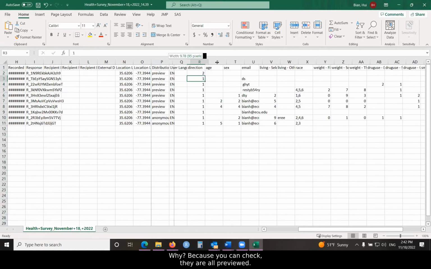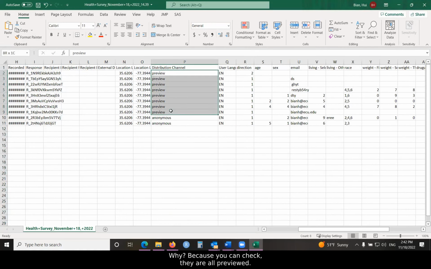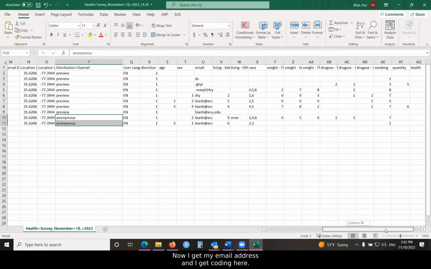Why? Because you can tell they are all previews. You need to remove them. They absolutely won't be in your data analysis. You don't want them, they are not your data. Here, remember, I have eight previews and only 2 valid cases. Okay, so look at here.